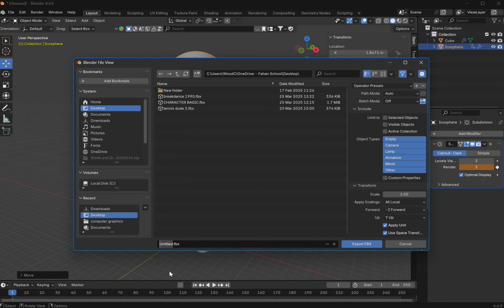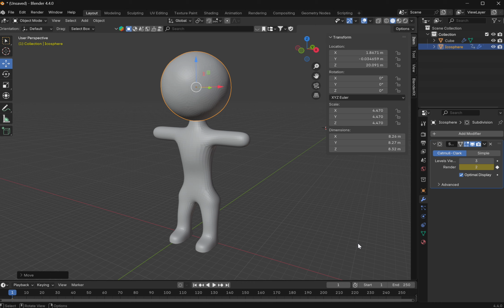Down here I can type in whatever you want to call it. I'll call it the bighead, and I'll go export FBX, and job is done. Okay, next thing we go to mixamo.com and import the FBX file, and we'll be able to add animation to our character. So that's about it.